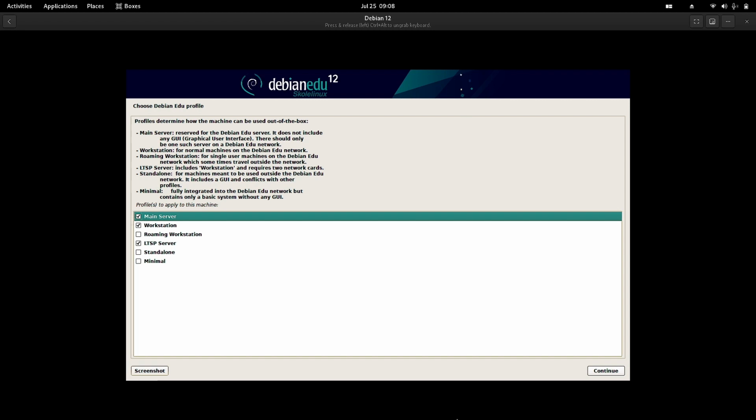without the GUI. So the default profiles that get applied whenever you use this installer is the main server, workstation and the LTSP server. So we will go with these default profiles that are going to get applied, and later on maybe we will check out the standalone profile also.